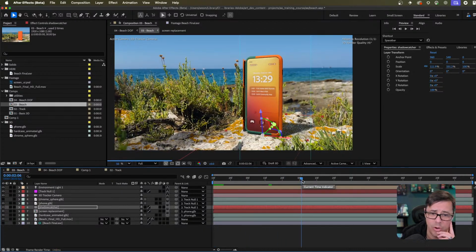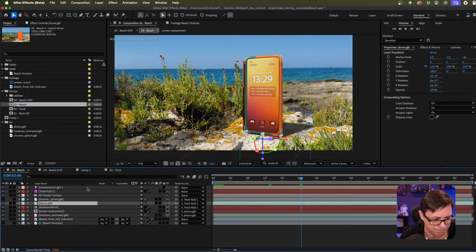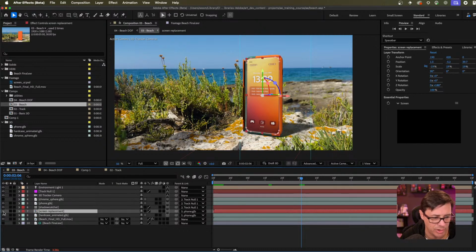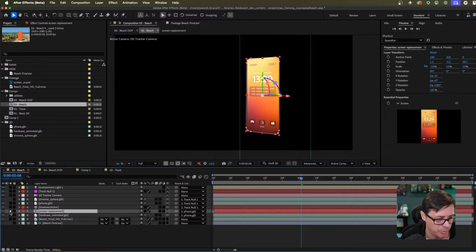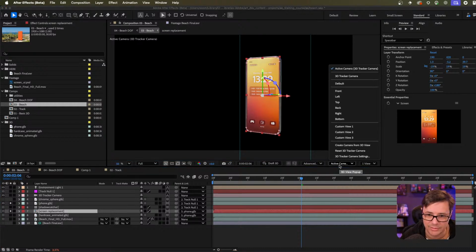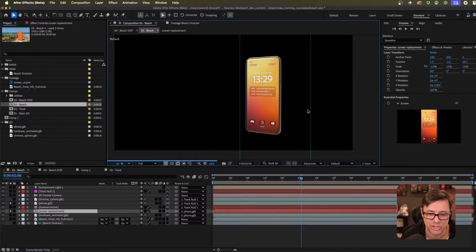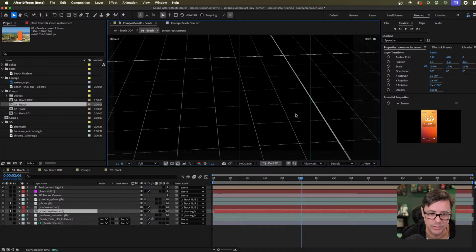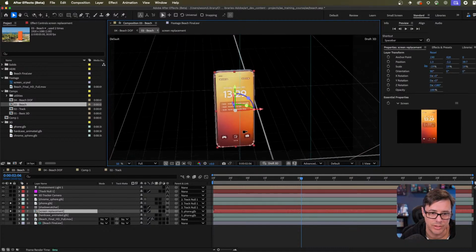Now, the next thing that I wanted to talk about was how do you do this phone replacement or this screen replacement? This is actually pretty neat. So what I did was I jumped over to my comp. Right here in the scene, I had my phone, right? And you'll see there is a layer here called screen replacement. So if we just solo out the screen replacement and the phone, okay? And let's set this from active camera to just default. So I'm just changing my view, right? And we're going to set this into my draft 3D mode so I can see what everything is doing.